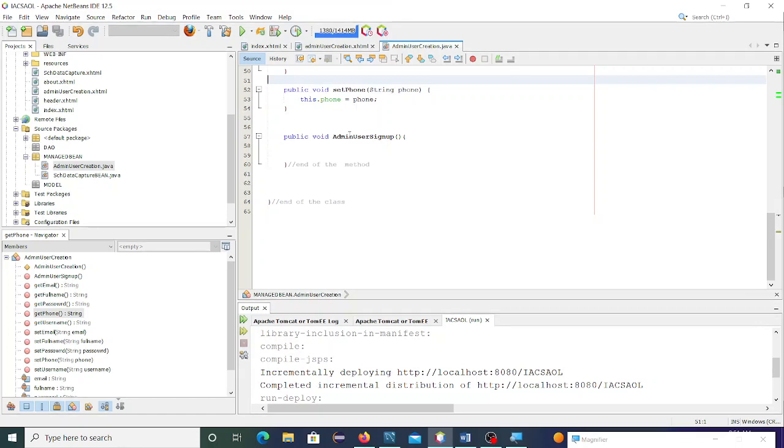This is also a bean, a managed bean. So it's a bean, end of the class. So this is where you do your connections.